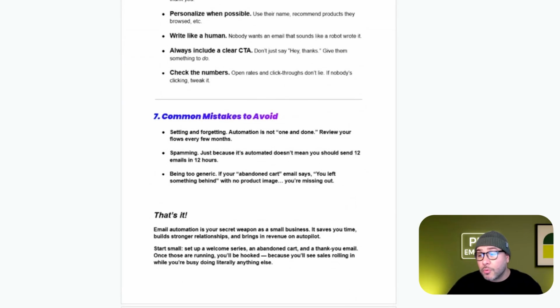Check the numbers, open rates, click-through rates. These things do not lie. If nobody's clicking, tweak it, make a change, test it, and then retry. It doesn't hurt you to try something new, because obviously what you're doing now isn't working.